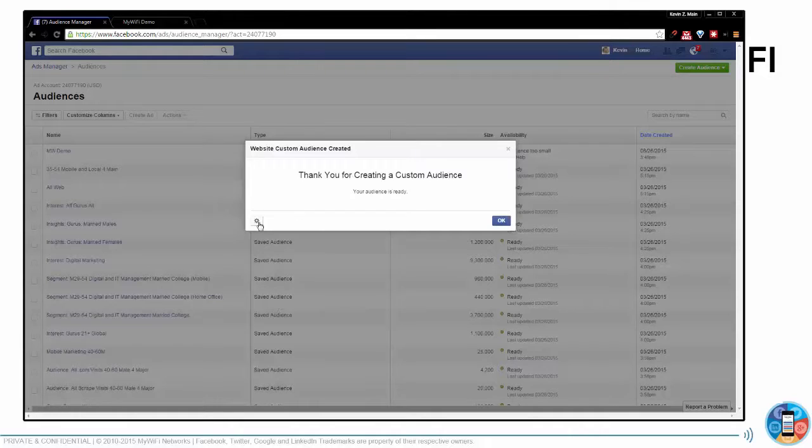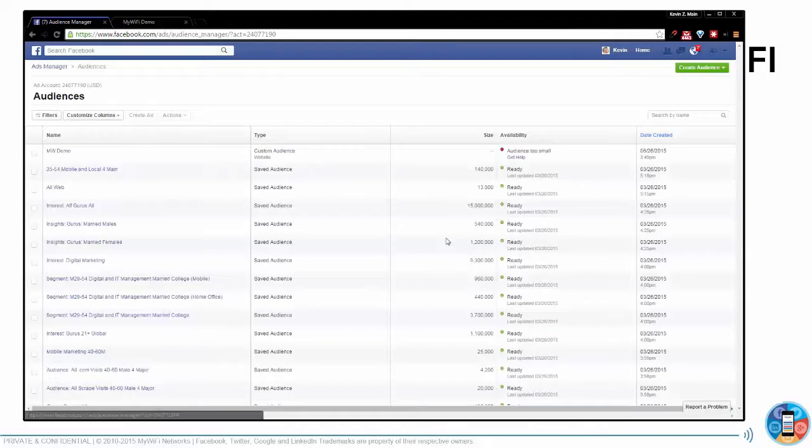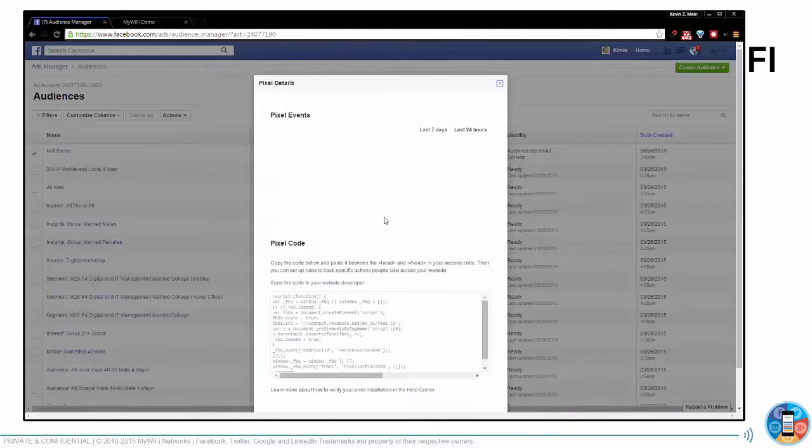All right, what this does is says your audience is ready. All right, and what I do over here is you want to make sure that you get this, and when you use it, I have my MW demo, and under actions, I click on view pixel.